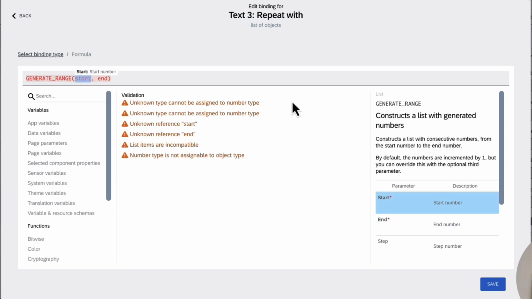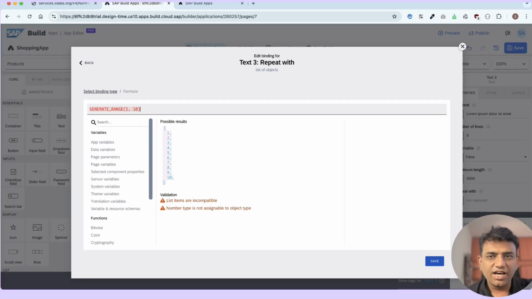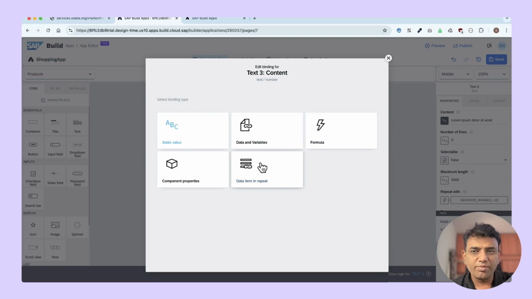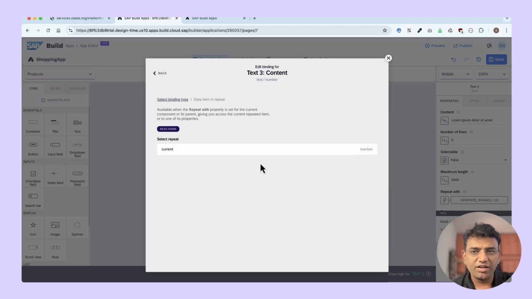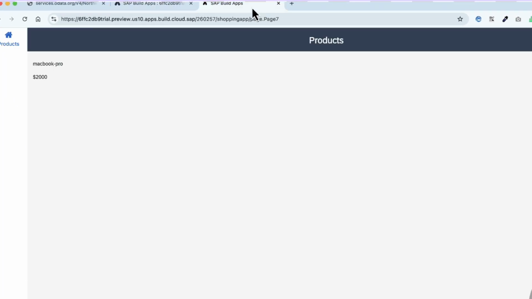Provide a start and end value. The possible results are shown enclosed in square brackets. Square brackets denote that this is a list. The current item of the list should be bound to the content property in order to display the value on the UI. We can achieve this by binding to data items in repeat current value. We can now save and preview the app. The app displays a list of numbers generated by the generate range function on the UI.